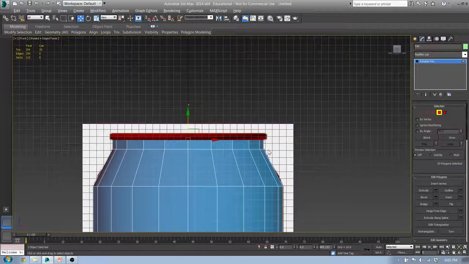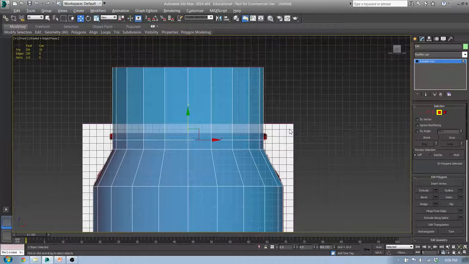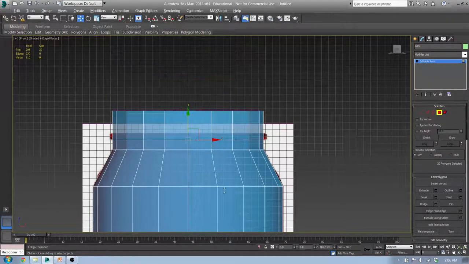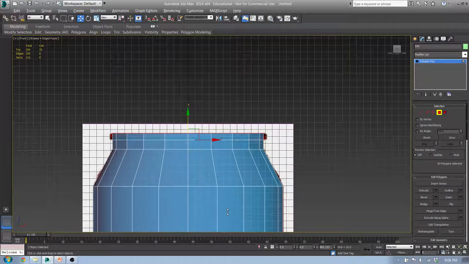Okay, now we're going to do another sort of extrusion up, and then we're going to bevel out the lip. So I'm going to open extrude settings again, which is over here under Edit Polygons, Extrude Settings. Now I'm only going to do it by 9.3. Now I'm going to click this checkmark button twice so that it knows that I'm for sure.